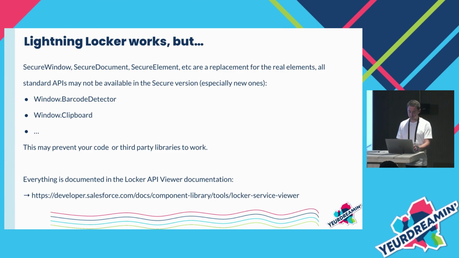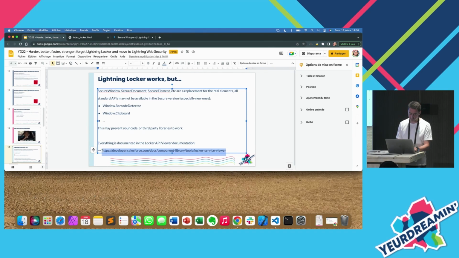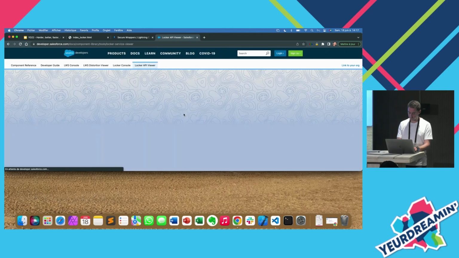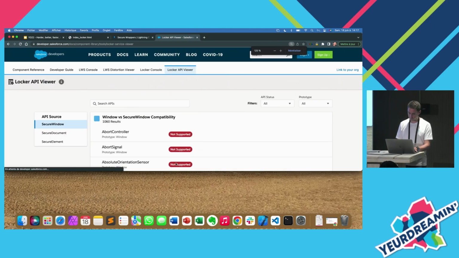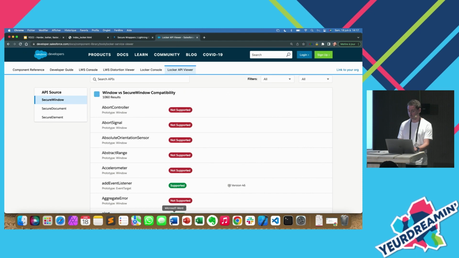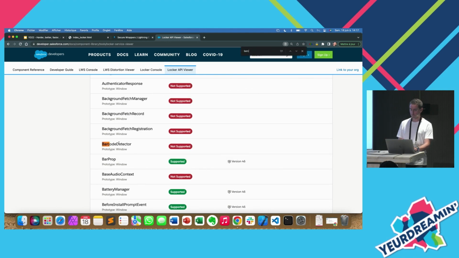So well, the good thing is that everything is perfectly documented. Even though it's a little bit painful when something doesn't work because there is not much you can do about it, you can have a look at the documentation. And you can see all these elements, secure window, secure document, etc. And you can see which one is supported, which one isn't. So if you have an error, you can just get there. Or if you want to use, I don't know, barcode detector, before trying to use it, you go there, you say, okay, that doesn't work, so you don't need to start working on it.